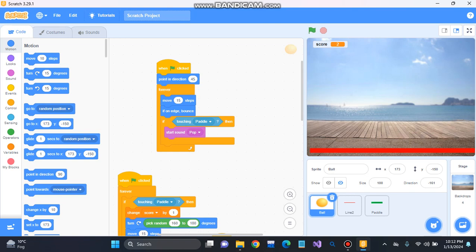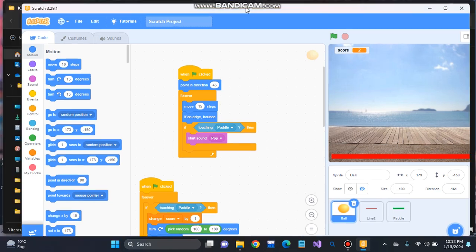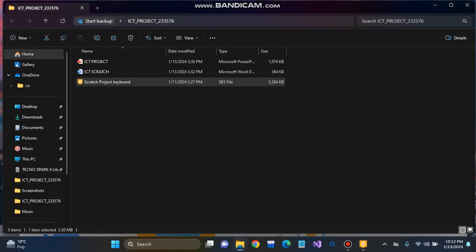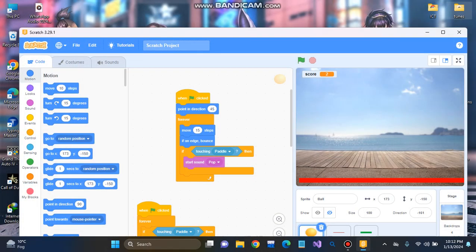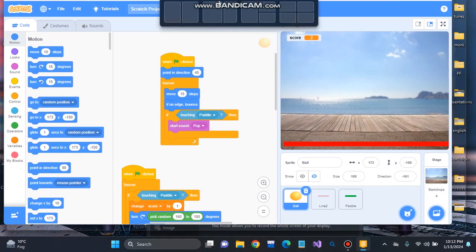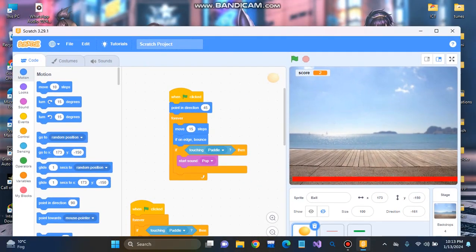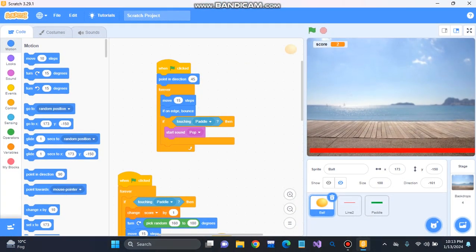And then I have also used the if-else condition in it, where I specifically put that touching paddle. If the ball touches the paddle, it's going to bounce forever and starts a sound like pop. Now I'm going to show you the sound.